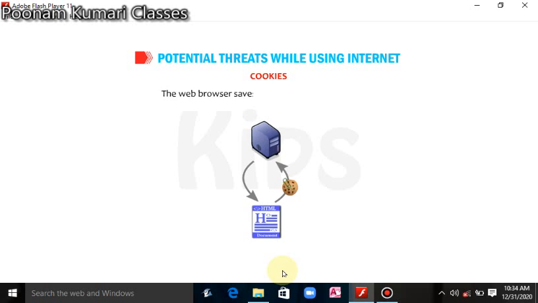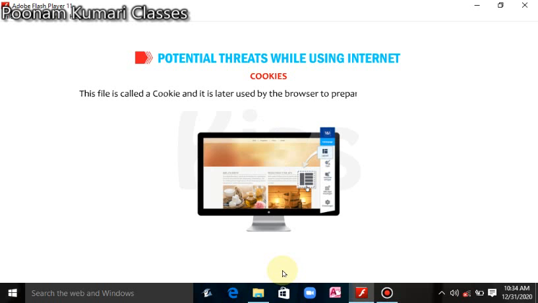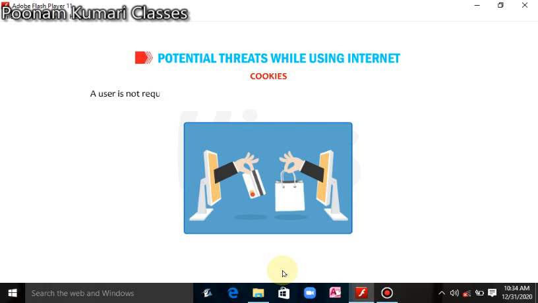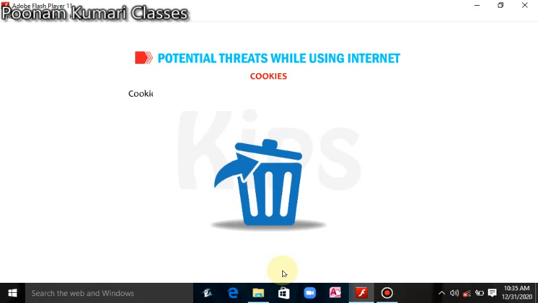The web browser saves this user-specific data in a text file. This file is called a cookie and it is later used by the browser to prepare customized web pages. A user is not required to fill the stored information every time he purchases goods online. Cookies are otherwise saved documents which can be deleted anytime.